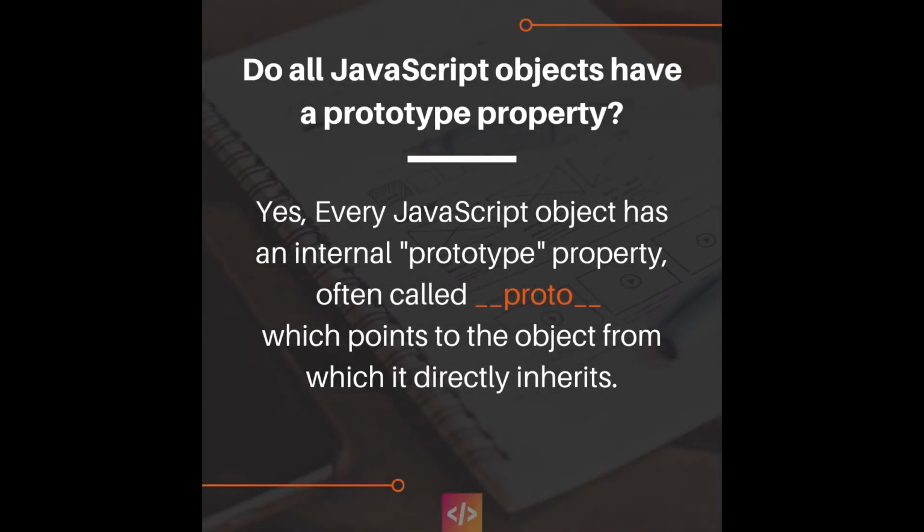Do all JavaScript objects have a prototype property? The answer is yes. Every JavaScript object has an internal prototype property. It's often called proto. You can always see it in your console log. It's mentioned as underscore underscore proto underscore underscore, which points to the object from which it directly inherits.